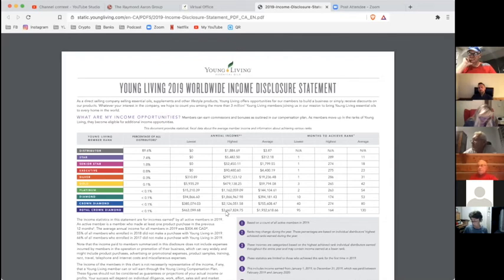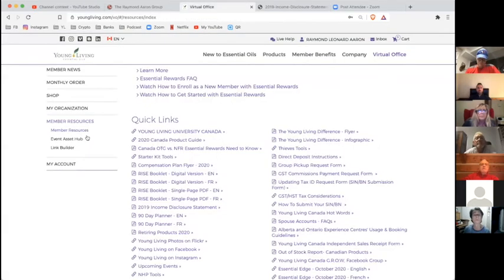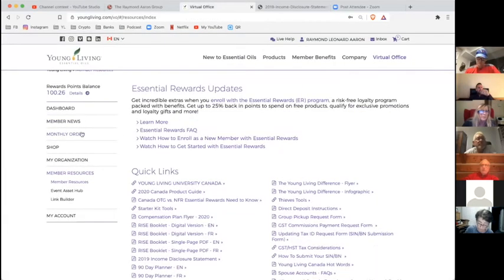So you tell them, go into the left side control panel. Let me show you. Here, go to the left side control panel and click on monthly order. Right here, monthly order. Now in Canada, it's monthly order. In the United States, it's ER monthly order. And in England, it's essential rewards. But in any case, it's the third one down. Dashboard, member news, and then how to order.